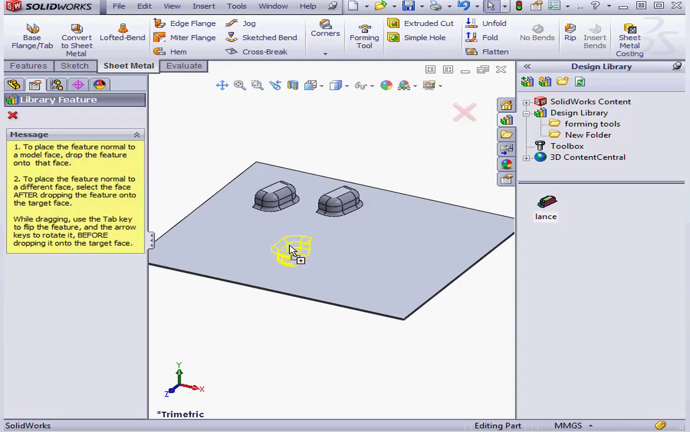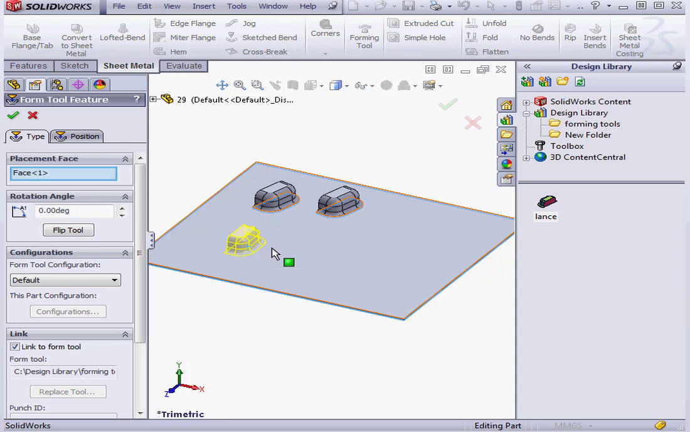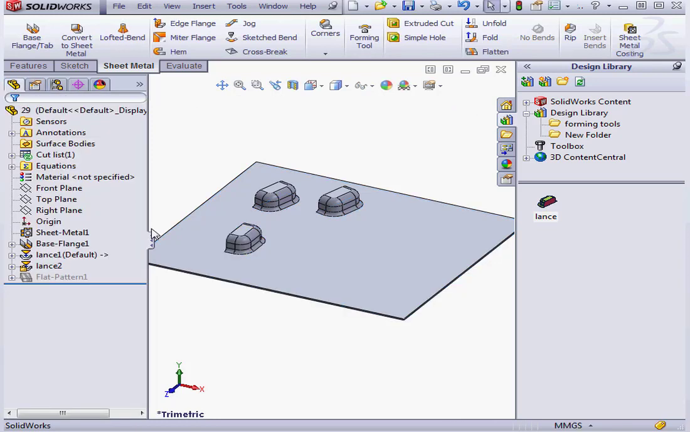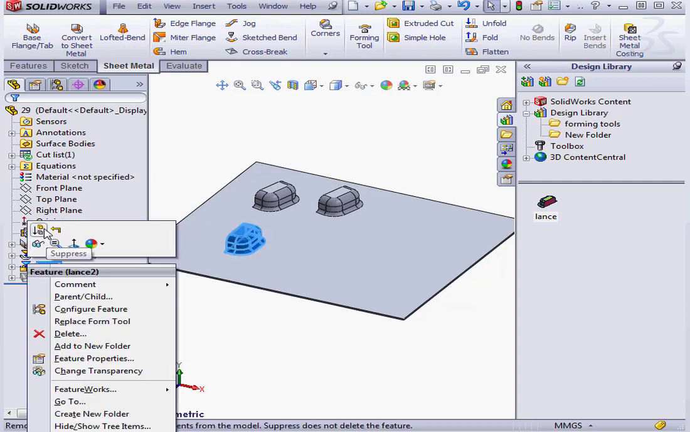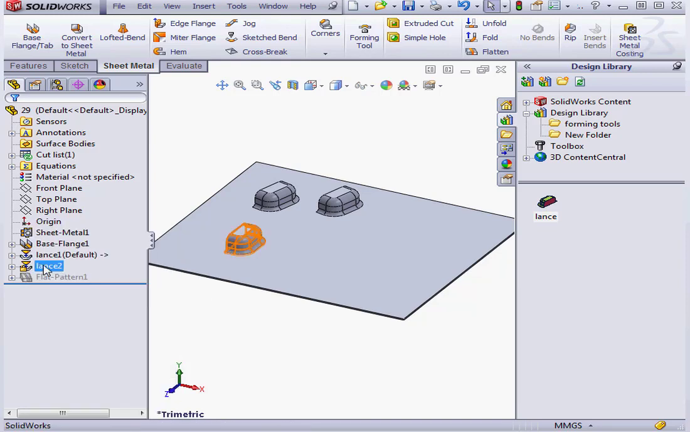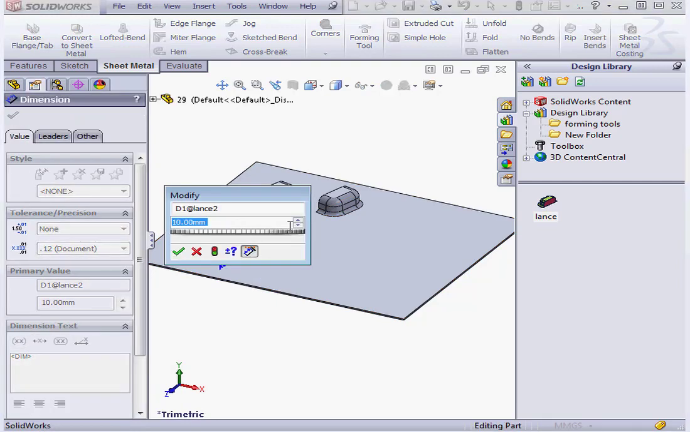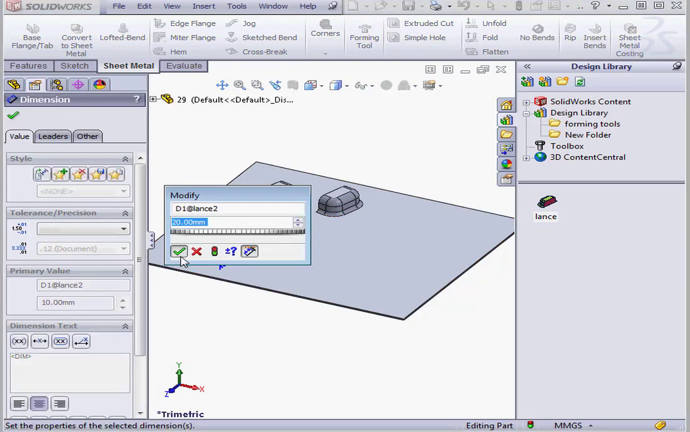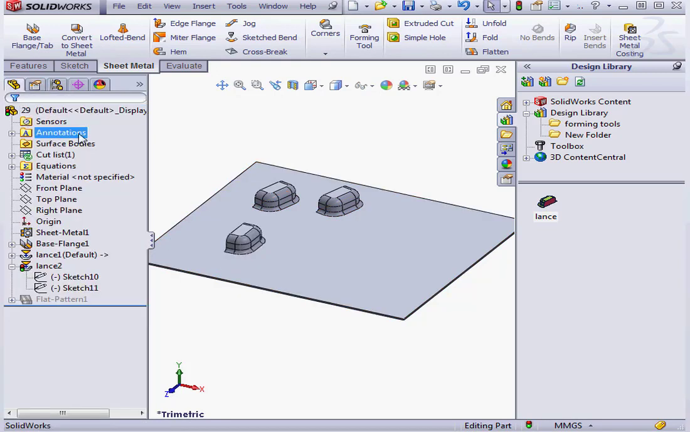I'll place one more forming tool, Tab to change the orientation. This time I'll unselect Link to Form tool and click OK. Notice now we don't have a reference. When I right-click, I don't have the option to edit. However, when I double-click, I'm able to change the dimensions in the graphic area. Let's say 20 millimeters.